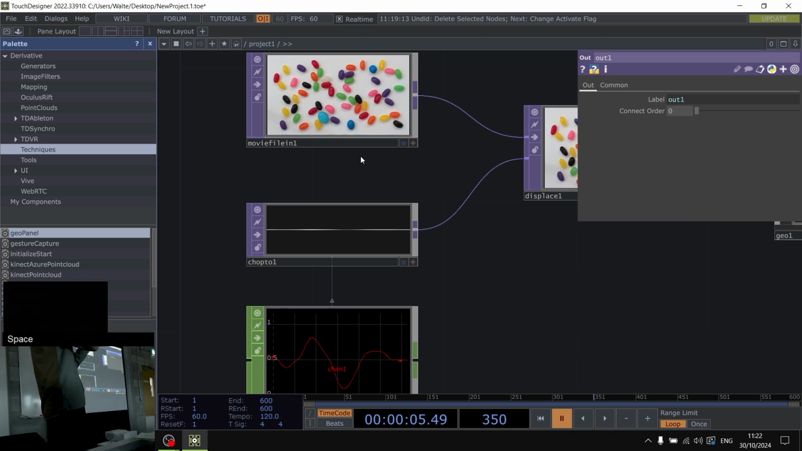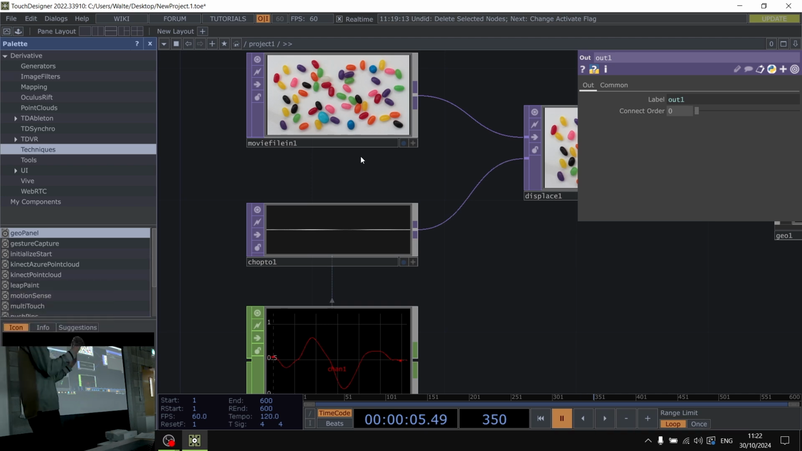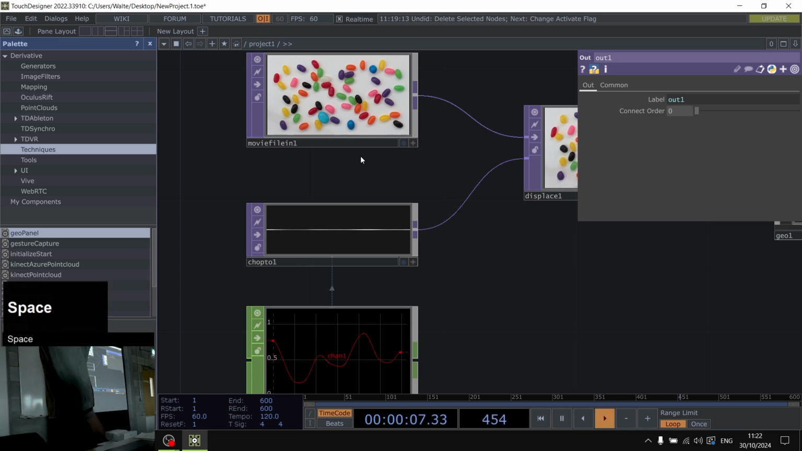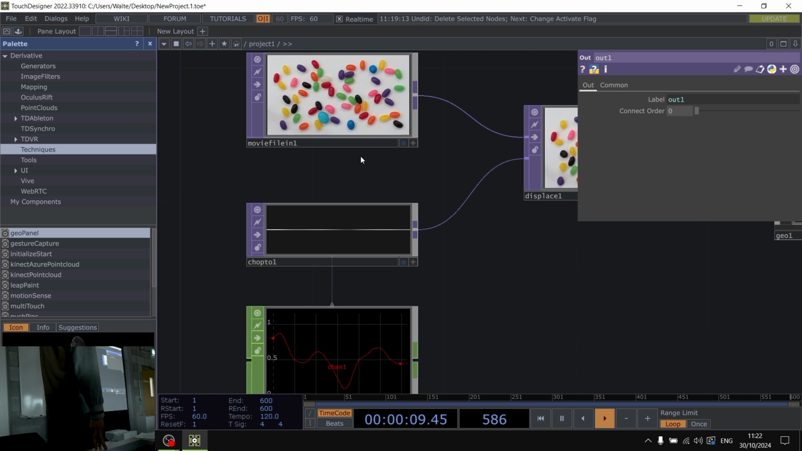So you could be tweaking something in pause, and then you're like, why is this not doing anything? What is going on? And then you unpause it, and suddenly it happens. A really simple thing to trip yourself up on is the spacebar.